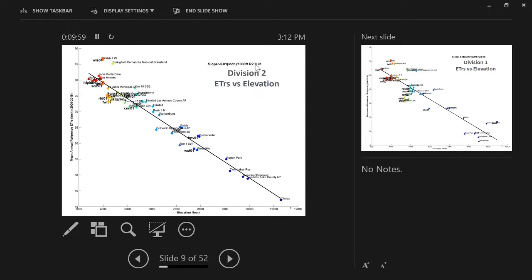You can see here, I shouldn't use the pointer, but everything really does fall except where you have some oddities. Walsh and Springfield, they're almost in Texas. They're a little hotter, but everything else is pretty much on this R squared of 0.91 line. But we do have more than just Arkansas data.